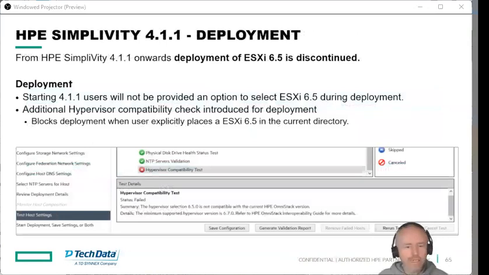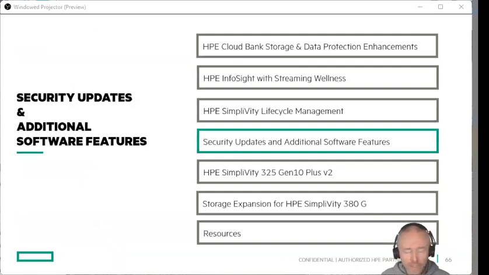All those use cases, all those situations are in there. Hey, there you go. Like I just said, with 4.1.1 onwards, ESXi 6.5, we're not going to deploy it anymore. So with all the new SimpliVity systems that you will get from now on, it will be 6.7 or 7.0. Okay, good. Almost through from the software point of view.